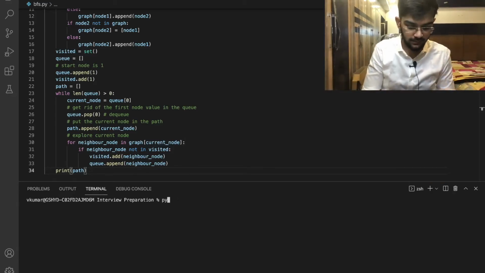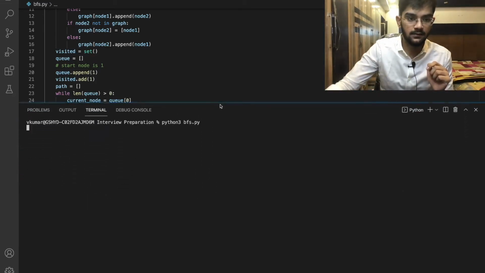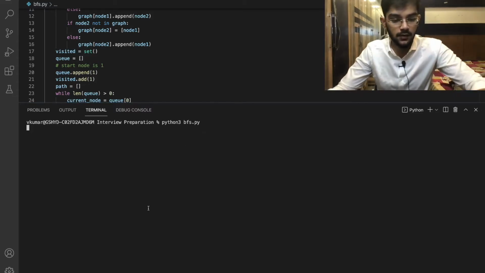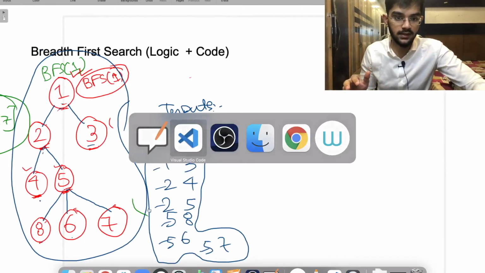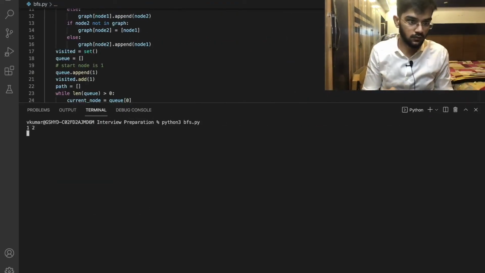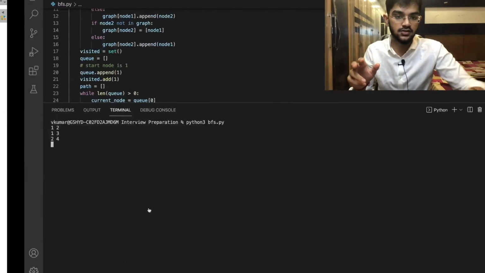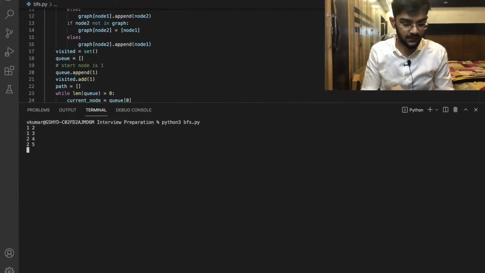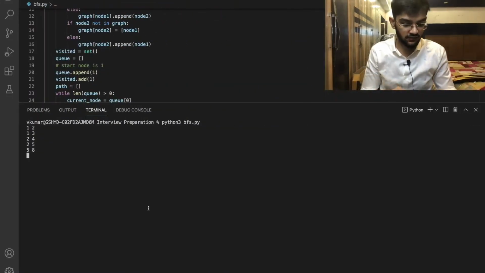So I'll write here python3 dfs.py, and then we'll see whatever the input was. In our case, the input was 1 2 1 3 2 4, right? So I'll write 1 2 1 3 2 4. Let's see the other inputs: 2 5, 2 8, and then we have 5 6, 5 7.